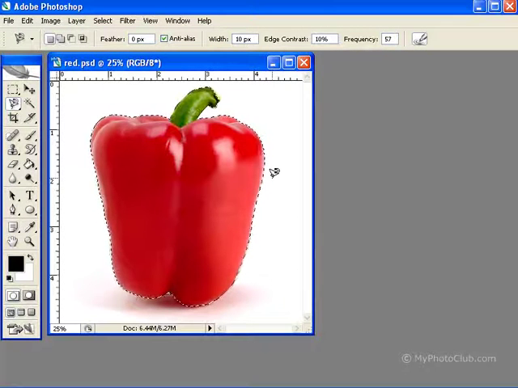Now the magnetic tool has a few more options for making your selections a little bit more precise than the polygonal or the lasso tools. So you want to start by selecting whether you want to create a new selection, add to a selection, subtract from a selection, or select an area that's intersected by another selection.